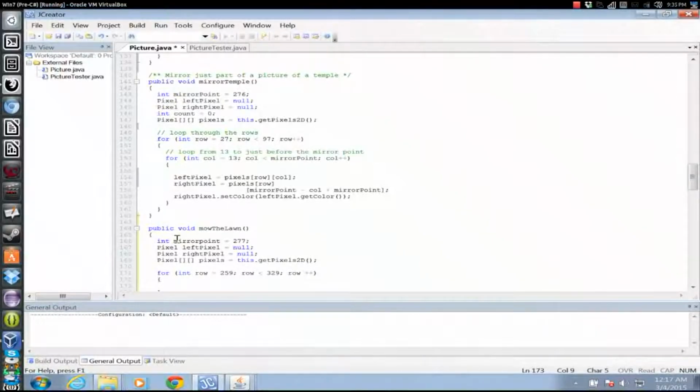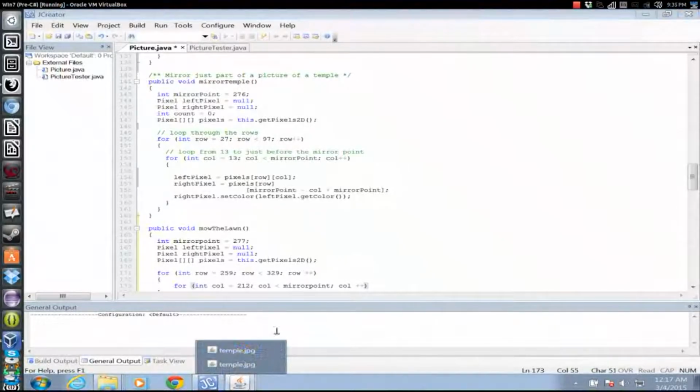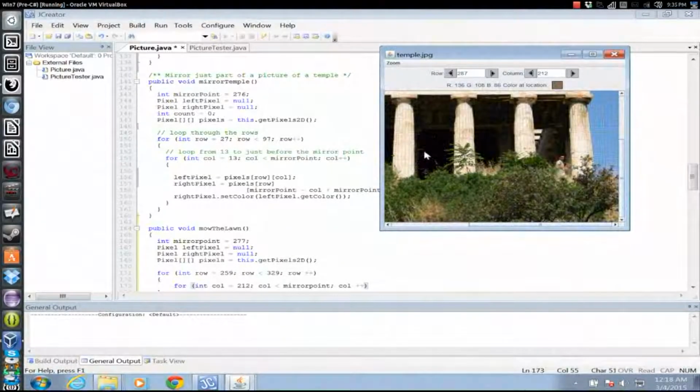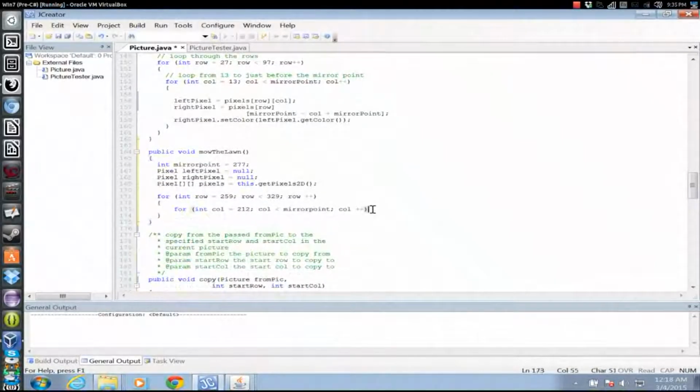And then my columns, the first column that I had was 212. So for int col gets 212, col is less than mirrorPoint, col plus plus. And so what this is going to do is traverse through the left side of this. If I zoom out a bit, this is going to go through the left side of this middle line, and it's going to copy this part of my pillar to this part of my pillar. That way I'm going to have a nice copy over.